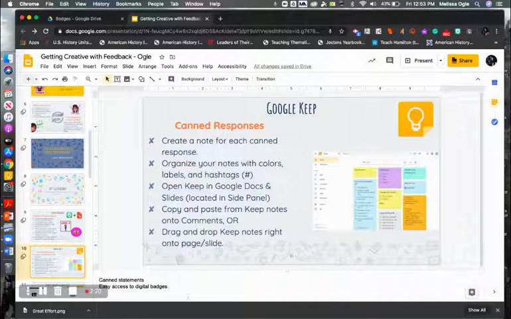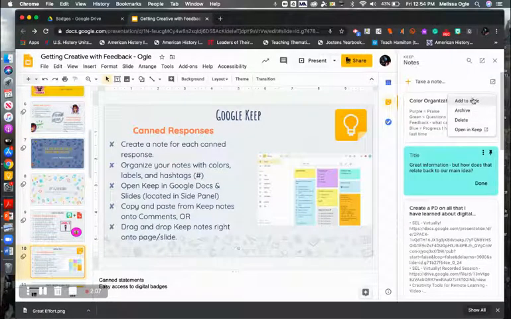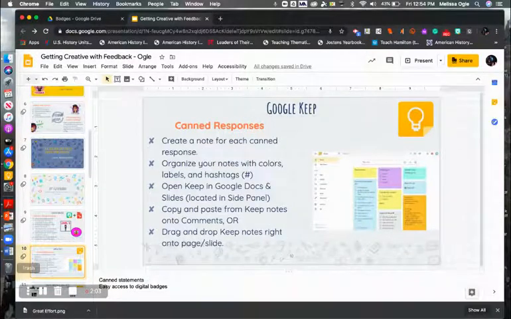All right, so that's how you would use Google Keep. You just drag and drop or click add to document. If it's not dragging and dropping all the time, it does mess up on that. Just click the little dots and click add to slide, or add to document, and it will add that information in for you.